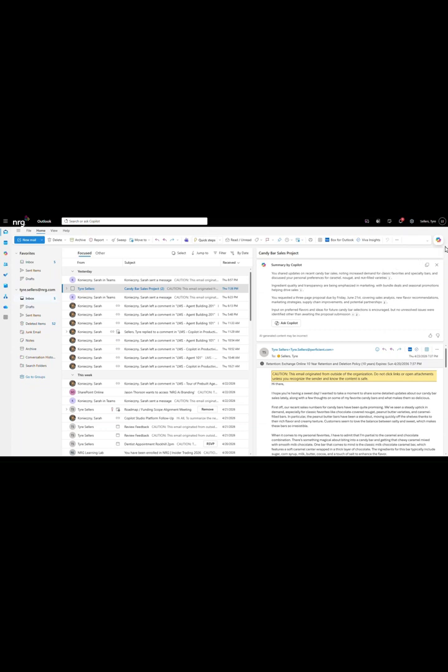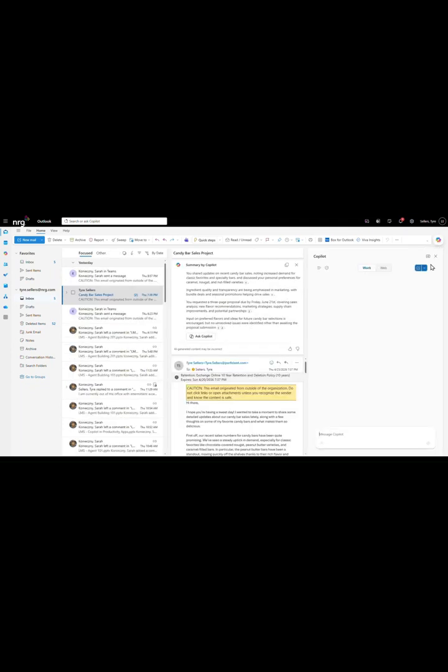Additionally, if I hover over the Copilot icon in the top right, I get 3 suggested prompts. So I'm going to hit Summarize and Reply. And then I'm going to let Copilot generate for me a summary and a quick reply that I can then send back to this email thread based on the last exchange that was captured here.